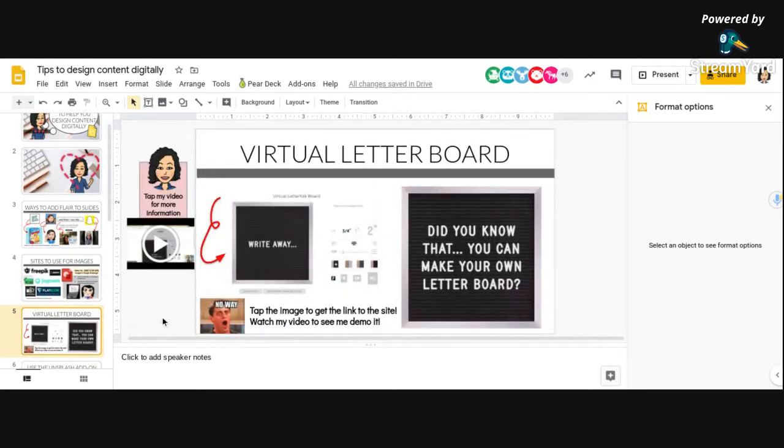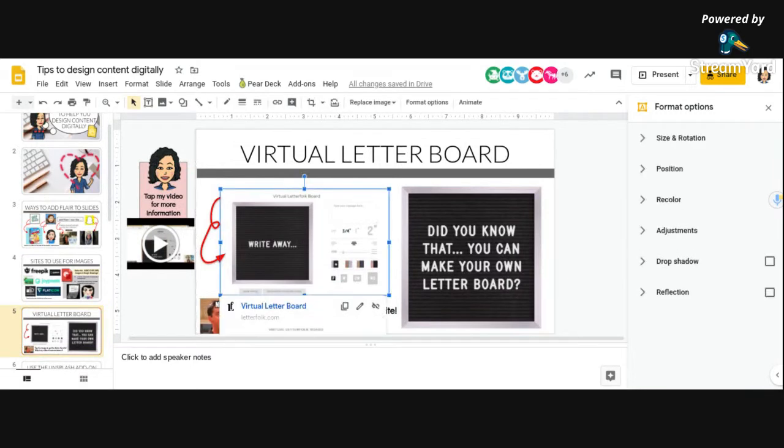If you haven't used this site, it's really cool. Literally, if you tap on this image, it just takes you out to a site that says virtual letterboard. I love it, and I love that it's free. So I can literally come over here and type in virtual PD with Nadine G. And then with that, it'll just pop up here.